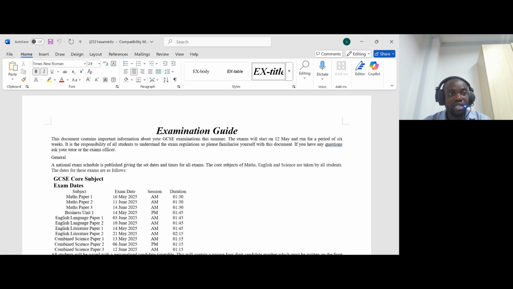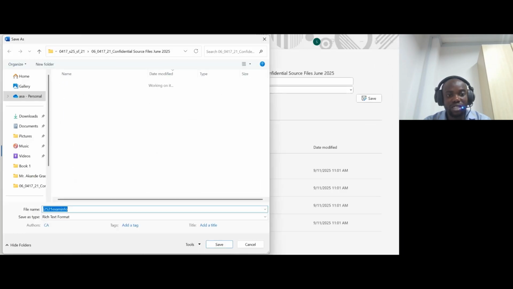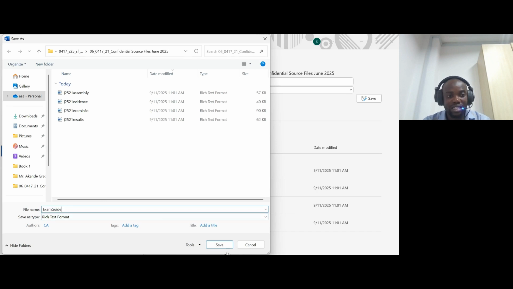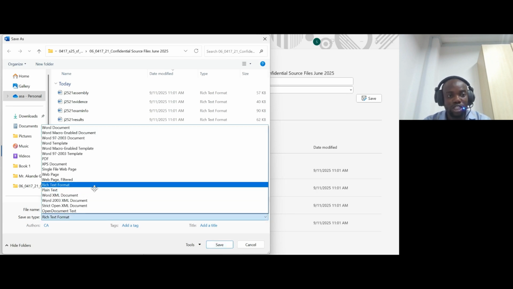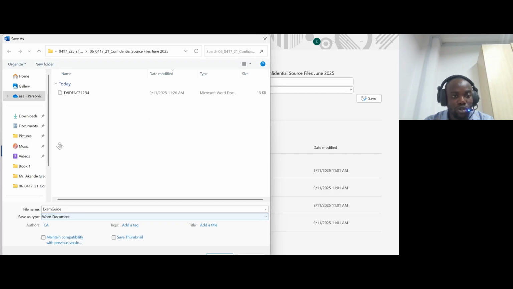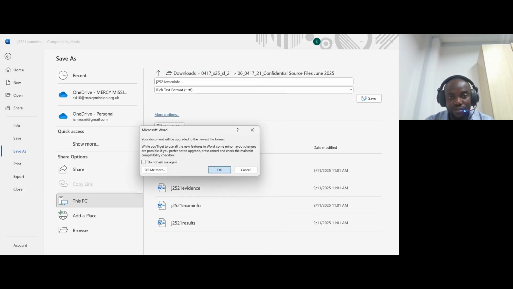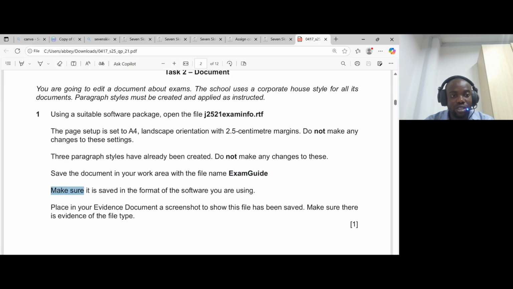Let's save this file in your work area, which means in the folder that we are working in, as exam guide. Then we change the format from RTF to Word document. This is compulsory. You have to do this. Then click on save. The next question, make sure it is saved in the format of the software you are using, and that's Word document. That's what I just said earlier.